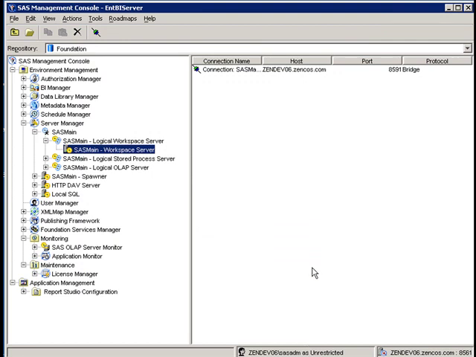That's the only change you have to make for Enterprise Guide users to see that change. They will just need to refresh their connection to the SAS 9.1.3 server.